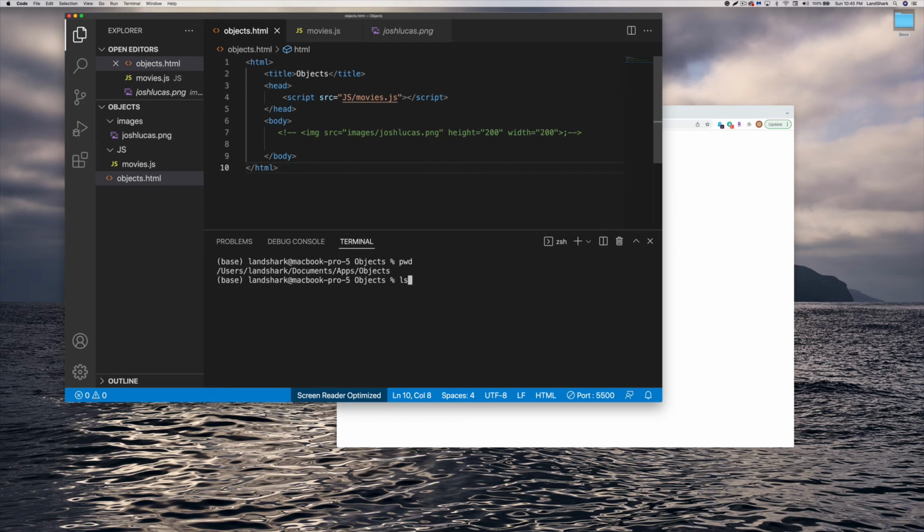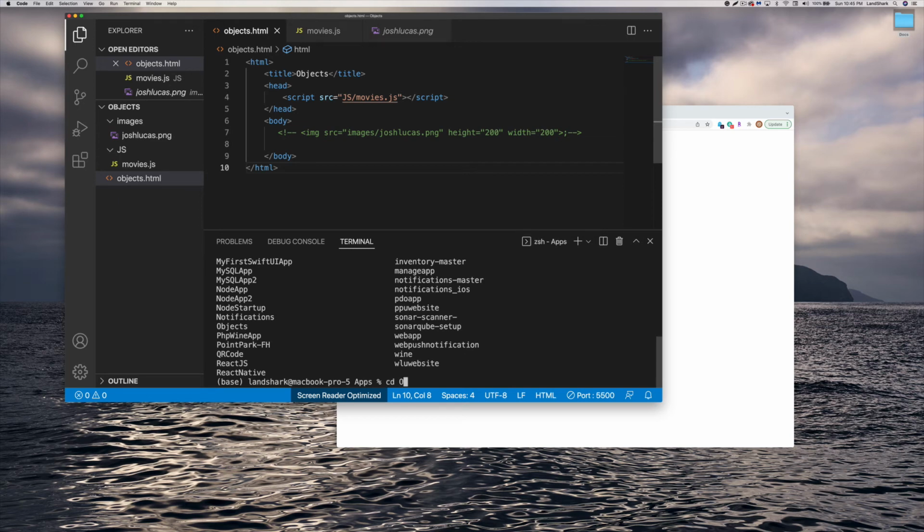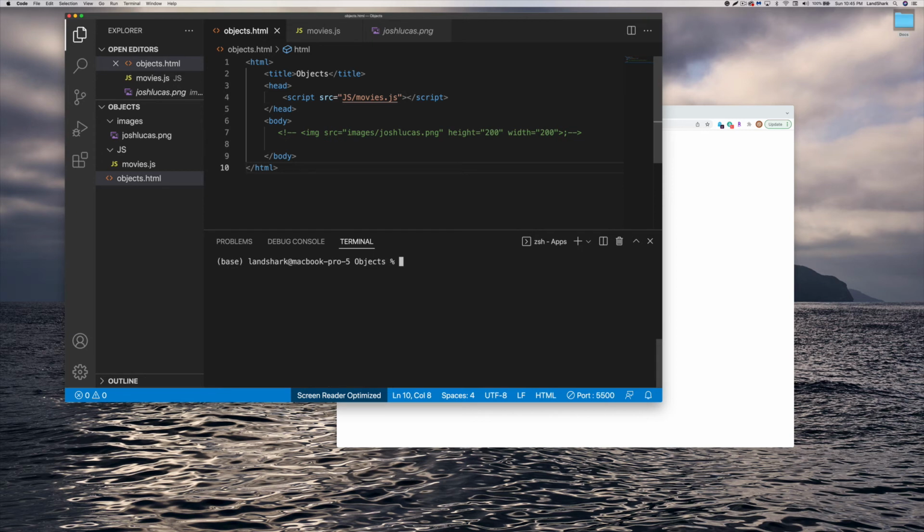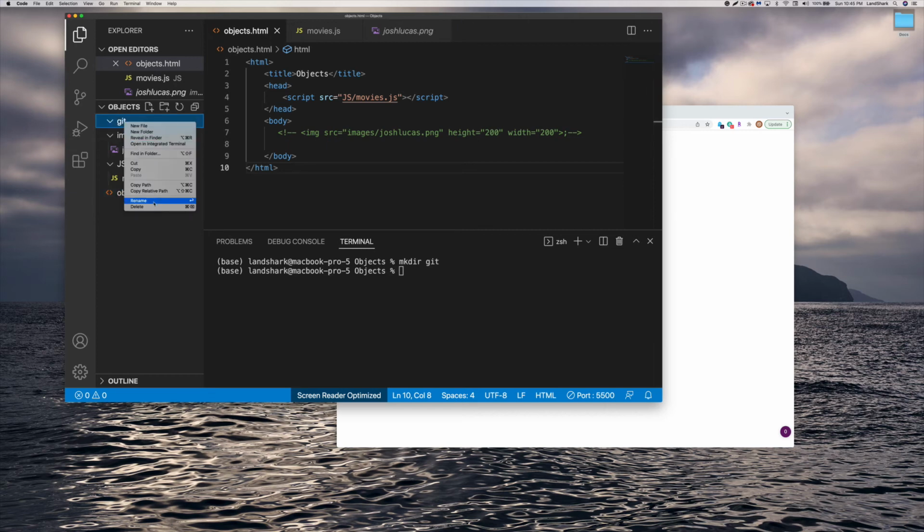PWD. Alright, so cd into objects. Clear it. Let's create a folder in here called get. Okay, I don't want to do that. That's dumb, because then it's in that folder. See how we have it here? We don't want that, so let's delete that. That's a bad idea.